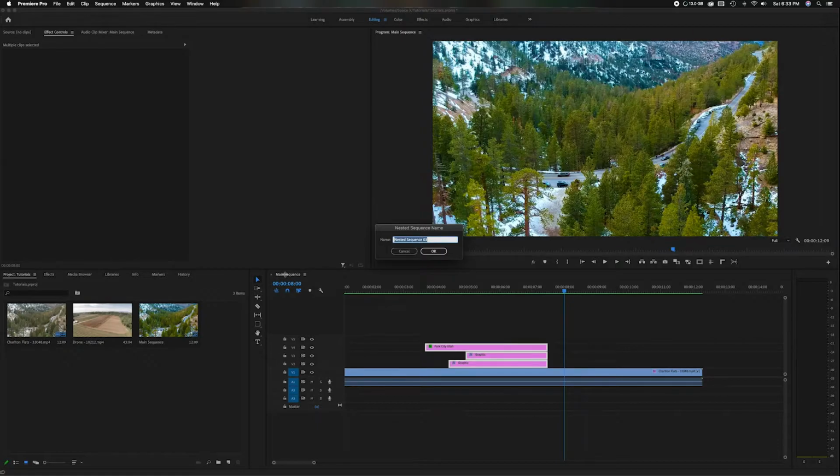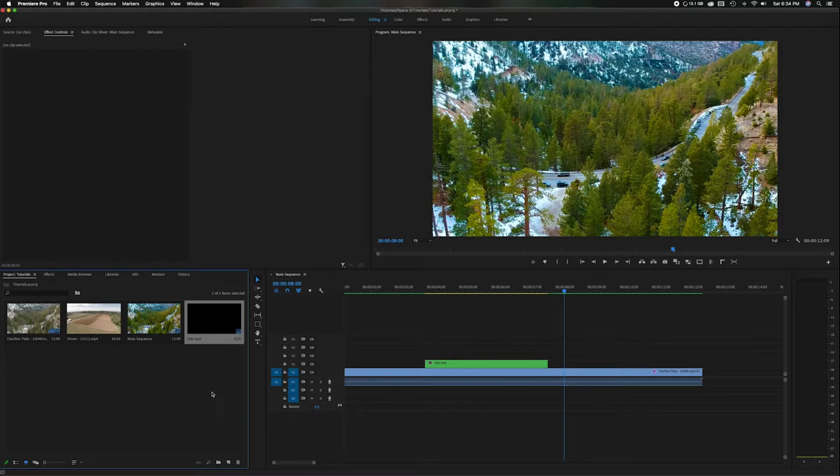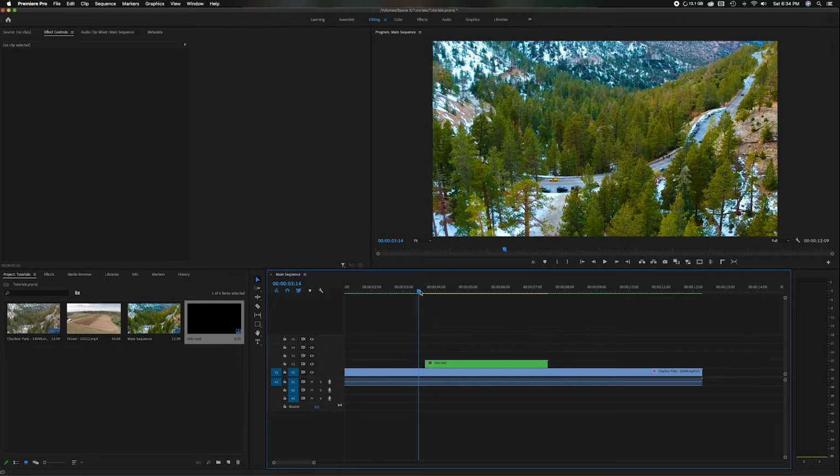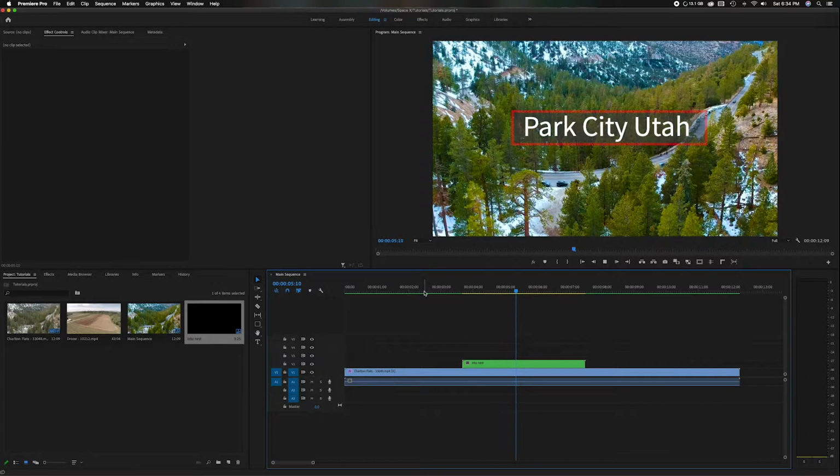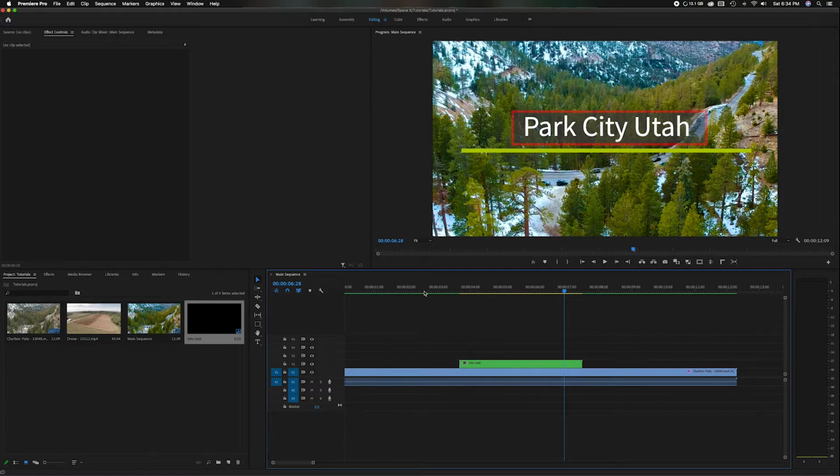So like right now you see I'm in a sequence called the main sequence. So let's just type this intro nest, because this is my intro and I'm just calling it nest for reference. So I'm going to click OK. Now you notice over here in the project panel, it actually put another sequence there. But now you can see it's one piece. So it still is going to play exactly the way it did before, but it's just on one piece.